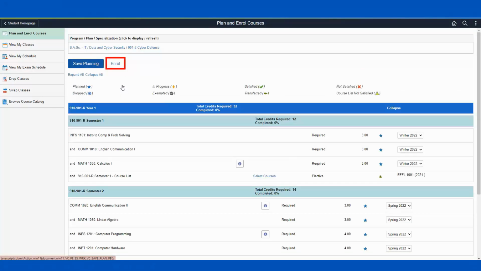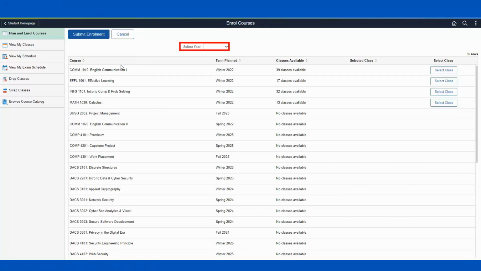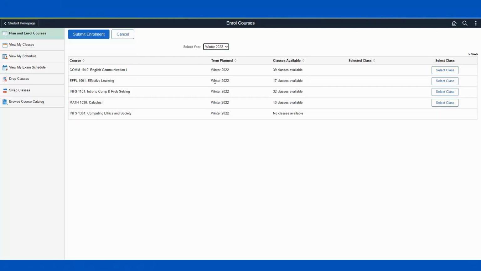Click the Enroll button when you're ready to begin the enrollment process. Next, you'll use the Select Year drop-down list to select the semester. In this example, we'll use Winter 2022. You will see a list of courses which have been planned for the semester you've selected. Click the Select Class button to view a list of classes offered for each course.